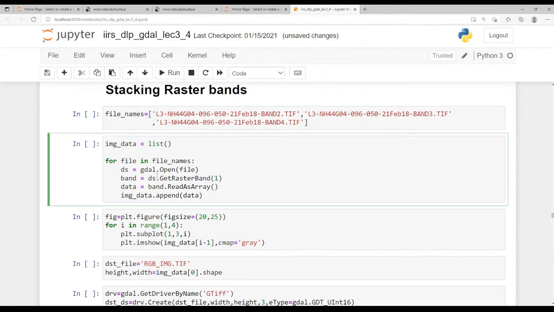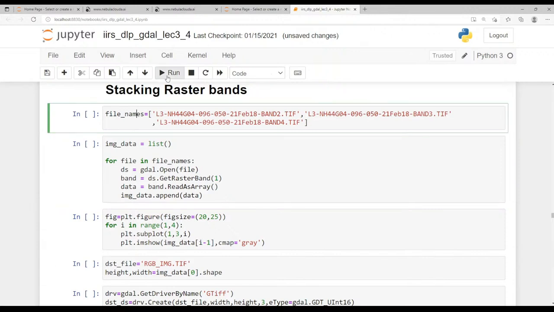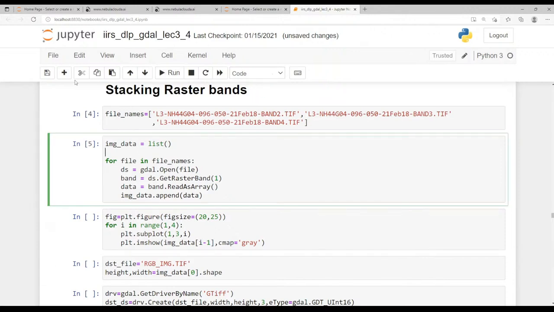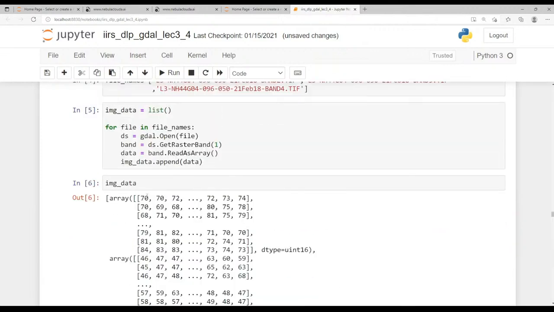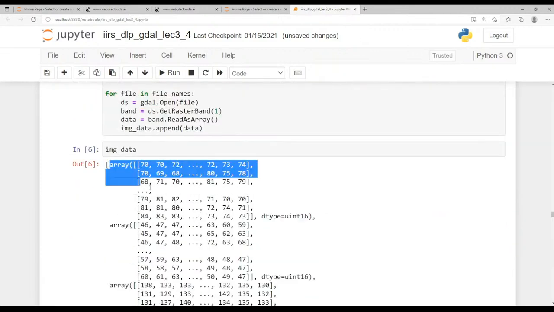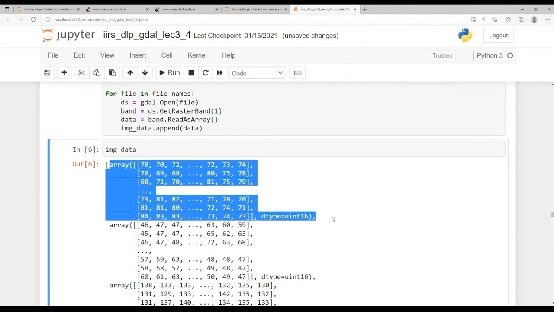So once this is done, I am storing every two-dimensional NumPy array into an image data list. Now if I run this code and you see img data, this is a list with 3 elements. It has 3 two-dimensional NumPy arrays in it. You could have created a 3-dimensional NumPy array also by stacking these together. But anyway, for simplicity, I have assigned it to a list. So these are 3 different arrays in this list.